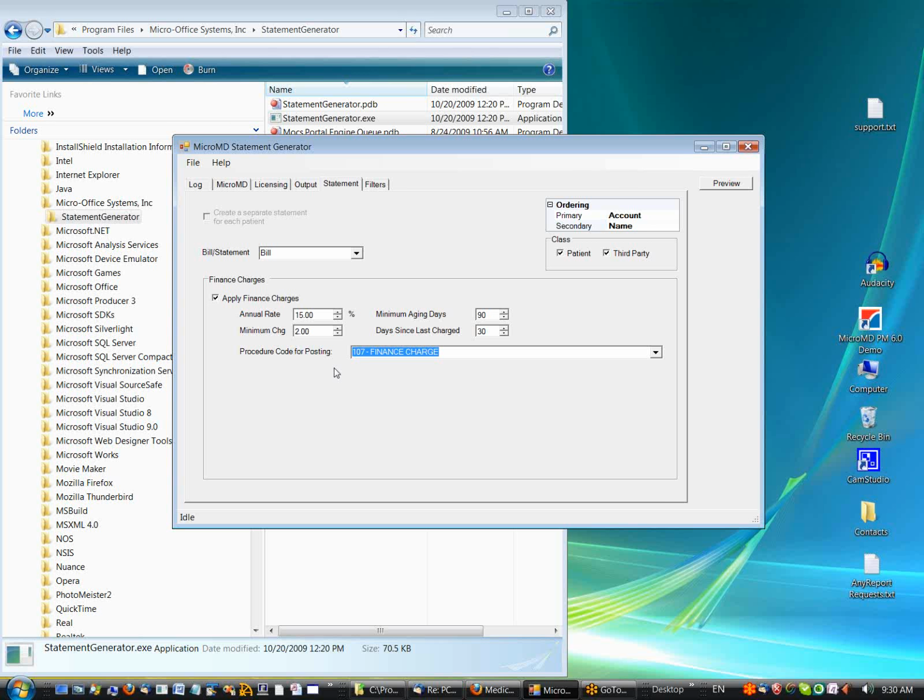And as of November of 2009, this utility has addressed and corrected about 4 or 5 bugs that were found in MicroMD. So for example, if a statement was generated 10 days or 90 days ago, MicroMD would always accrue finance charges as if it was on a 30-day cycle. However, this statement generator corrects those bugs.